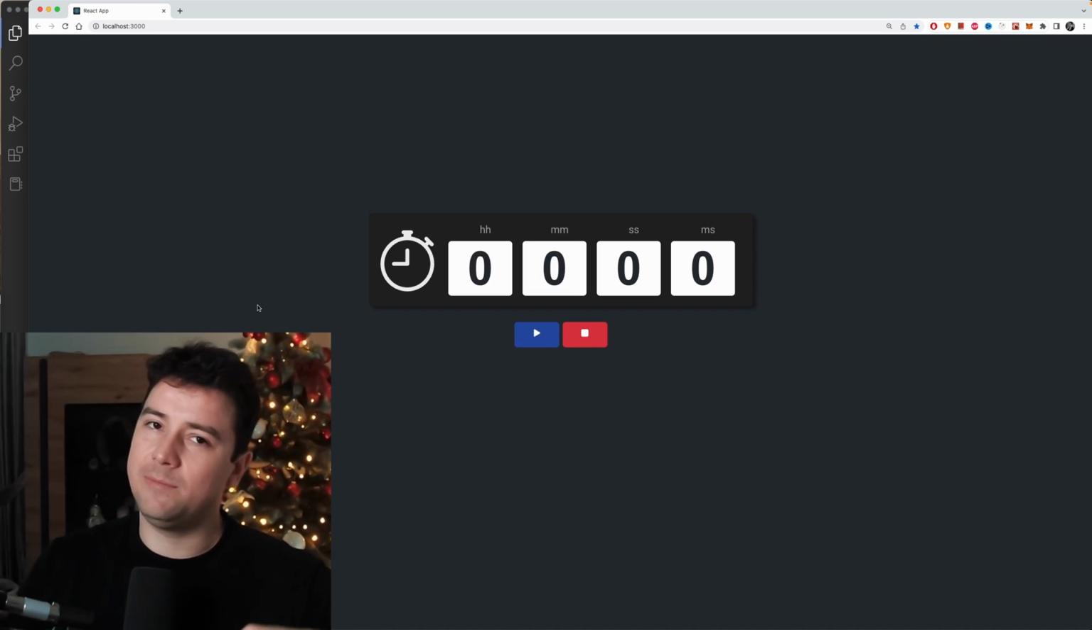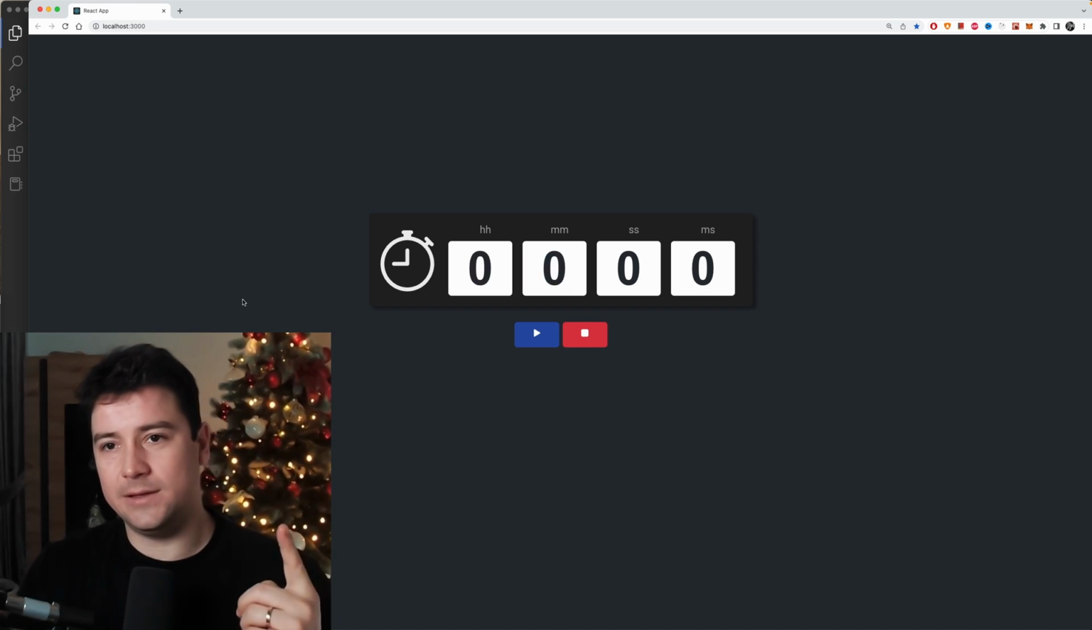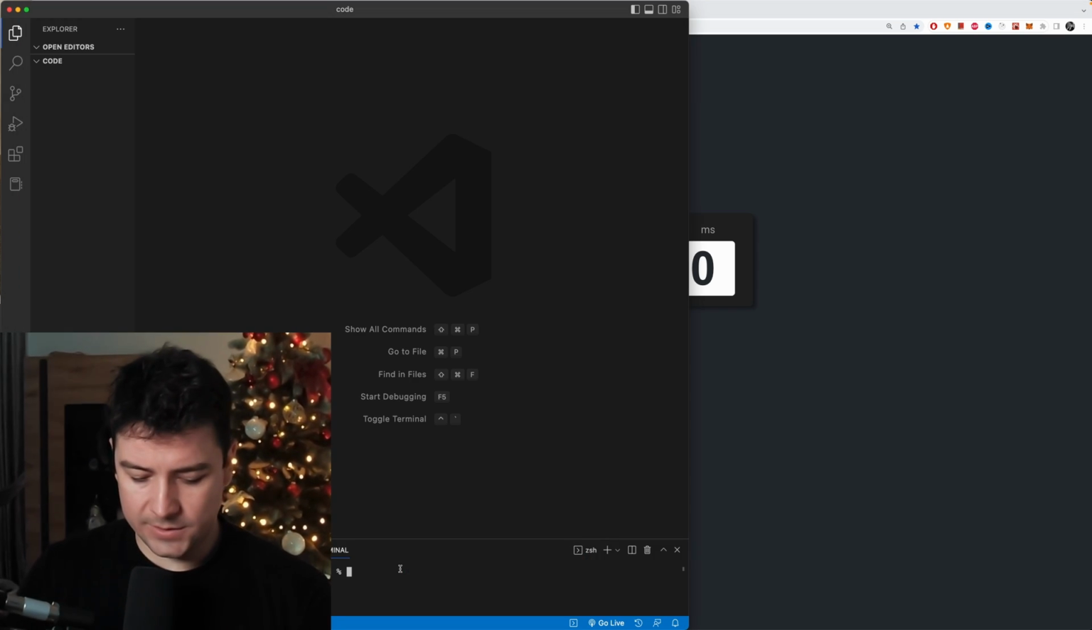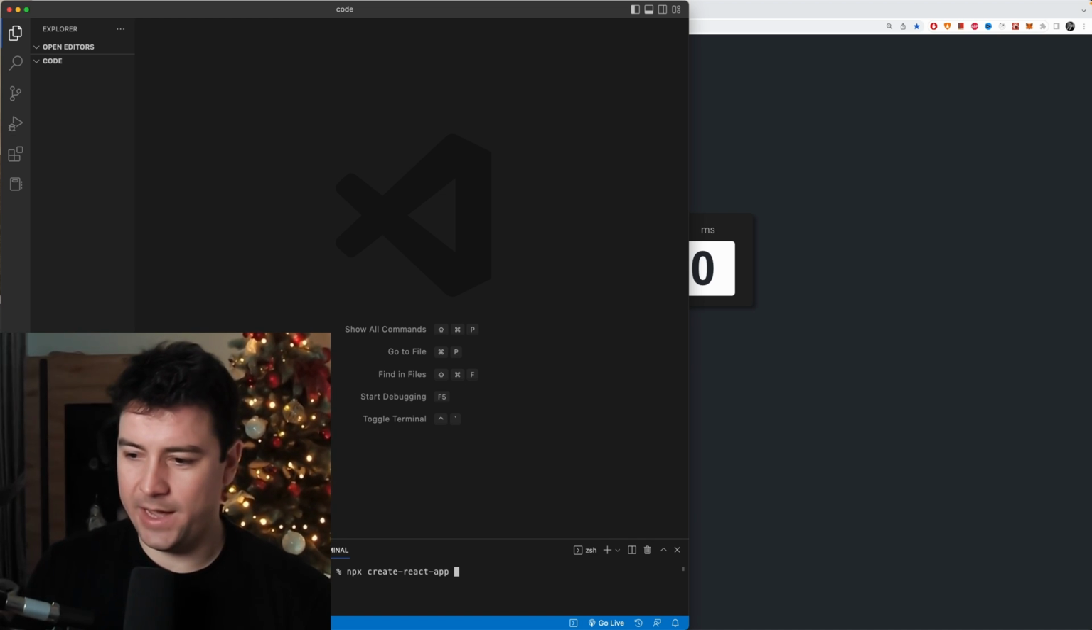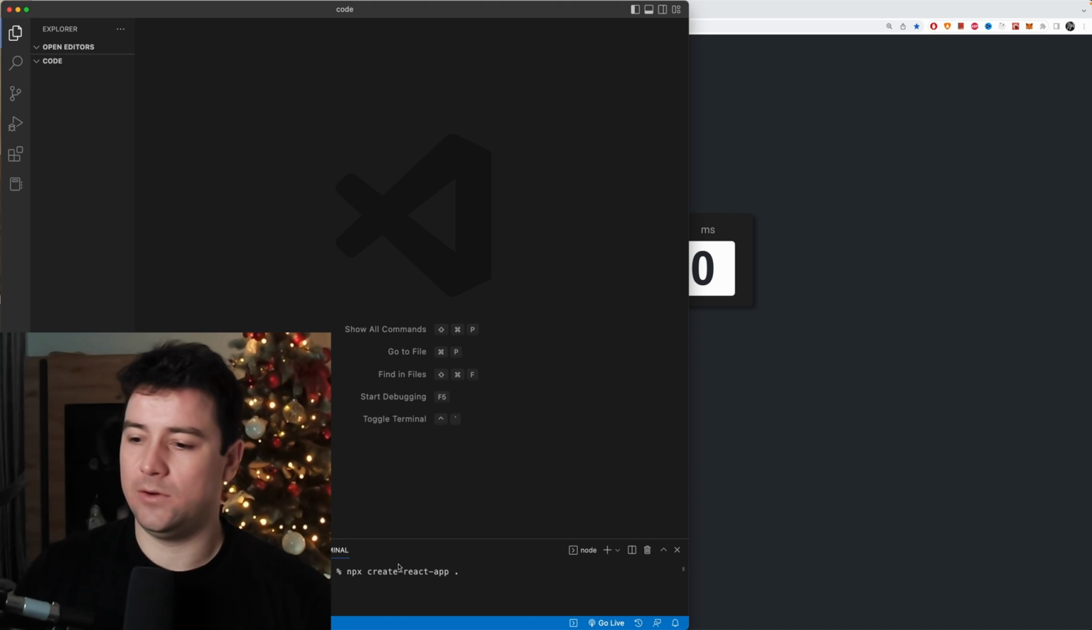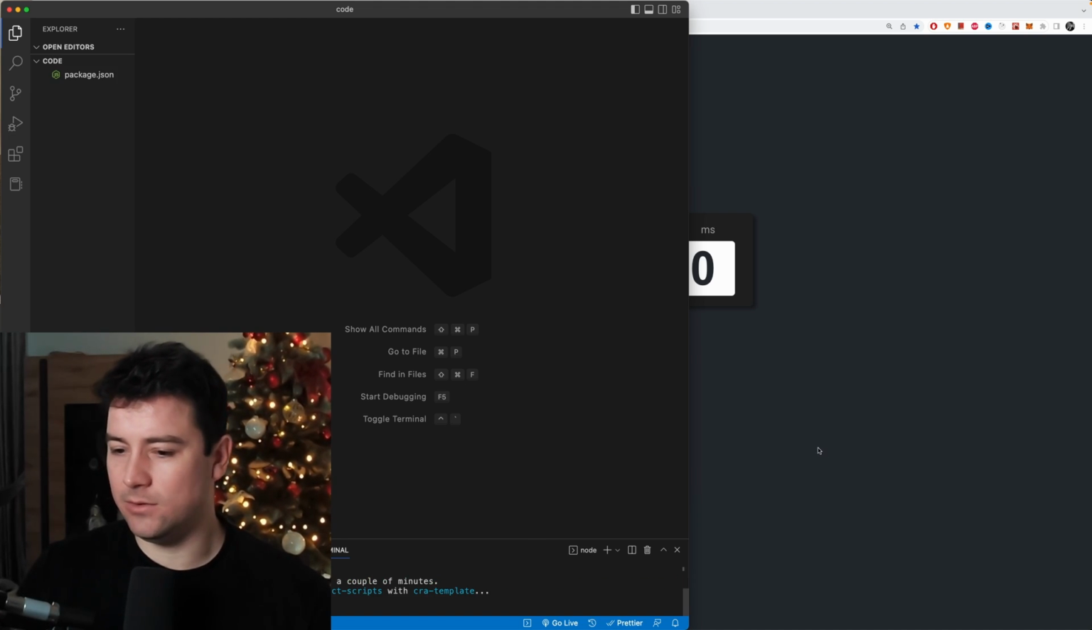So first of all, let me install React, and until that happens, you should do the same thing. So let's just npx create-react-app, space and dot, because I'm going to install it in the same folder. So hit enter, and in the meantime, let's take a look at the application.